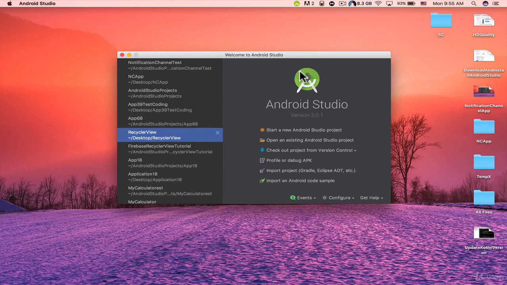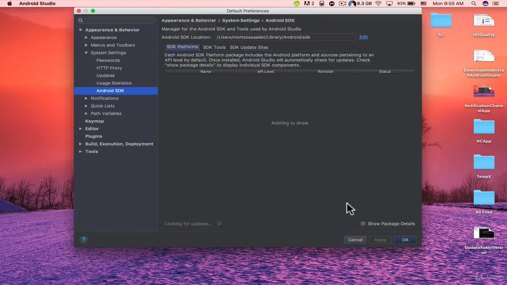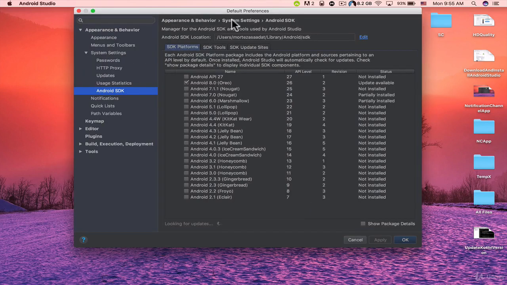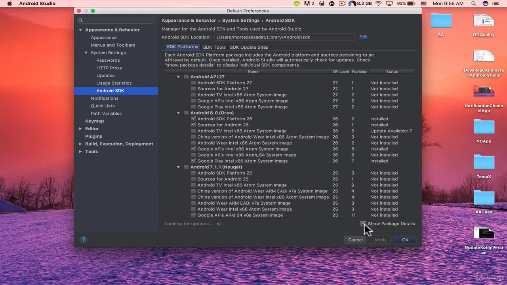Here you just need to open the Android Studio, and here at the bottom it says configure. Just click on it, and here we have SDK Manager. Click on SDK Manager. First you can see this window opens for you. At the bottom it says show package details. Just check this checkbox.